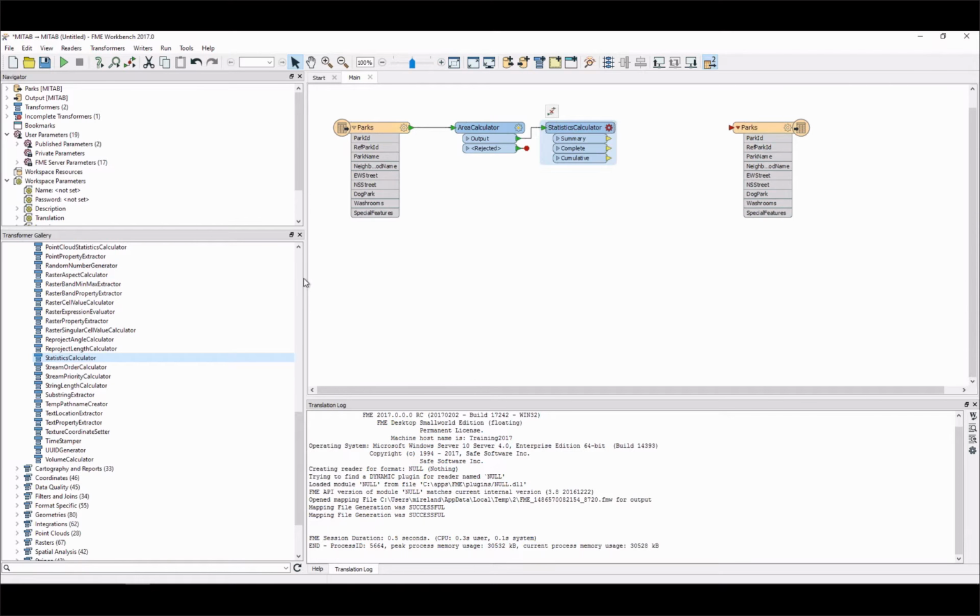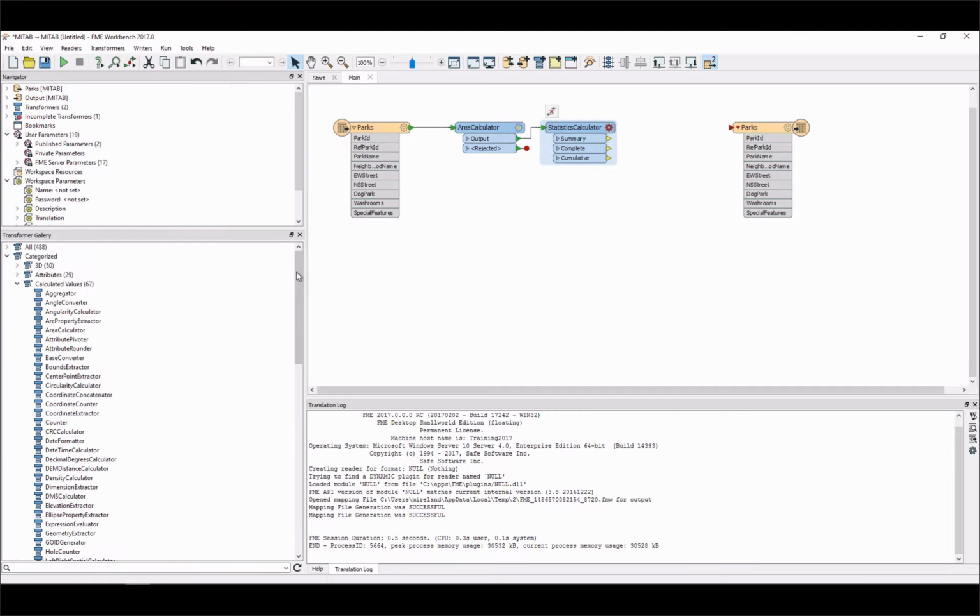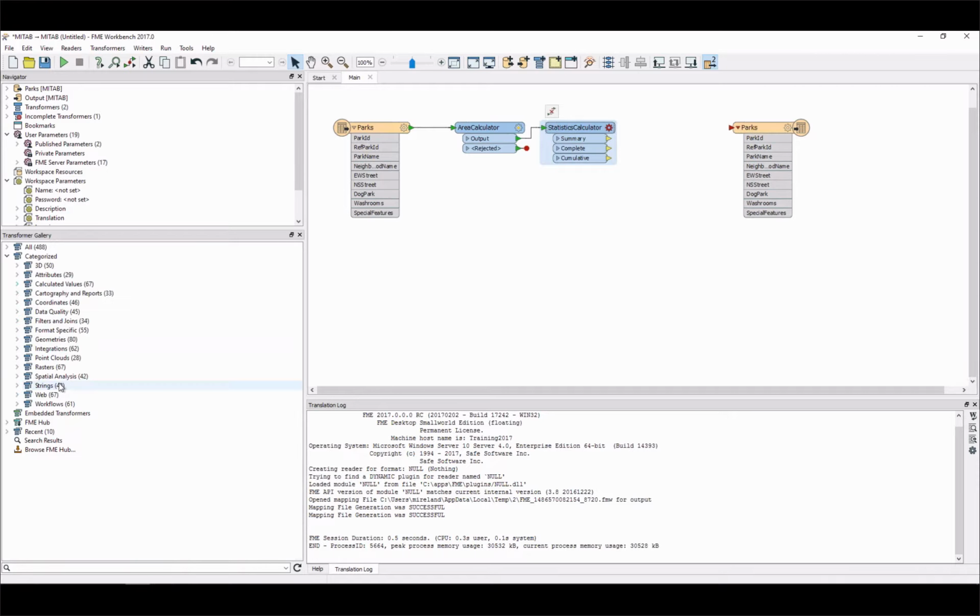The other thing I'd perhaps mention is that all transformers now are capable of being multi-category. So for example, the attribute rounder comes under calculated values, but it also comes under the string category as well. So you can find transformers in multiple categories now, not just one. We were always capable of doing multiple categories. We just never got around to reorganizing the transformers. So now we have, and you can find them in lots of places.